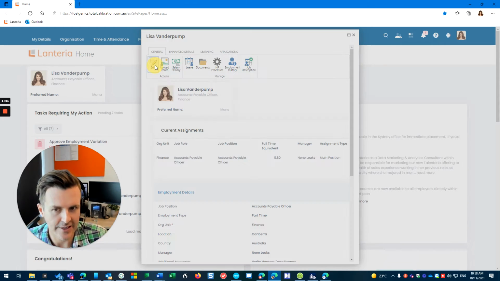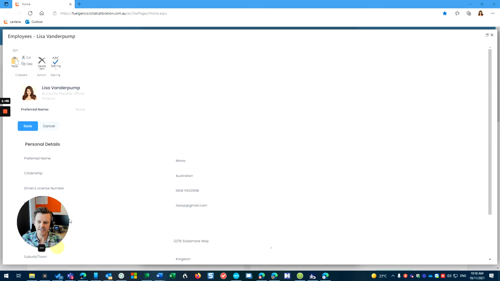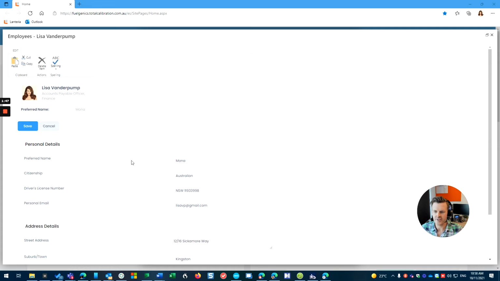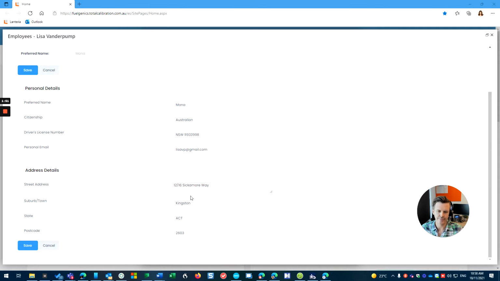In fact, if I click on the edit button, that list is even further restricted. You can see here we've said, okay, she can only update preferred name, citizenship, driver's license number, etc. So what we want to do first of all is change it. We do not want an employee to be able to change their citizenship. Okay, so how do we do that?